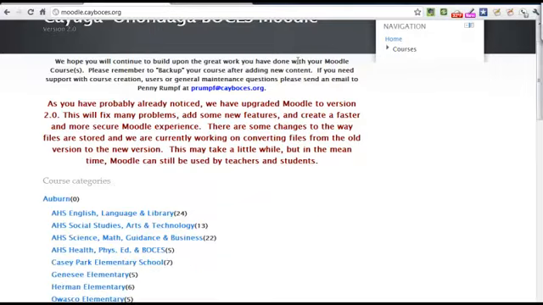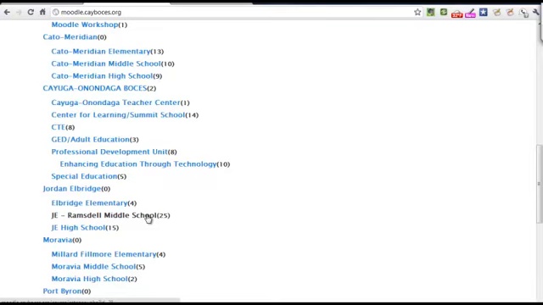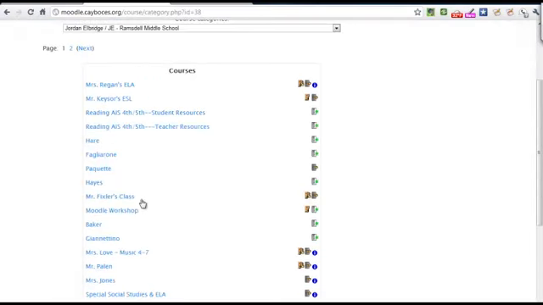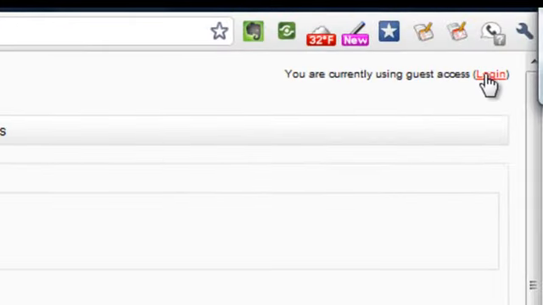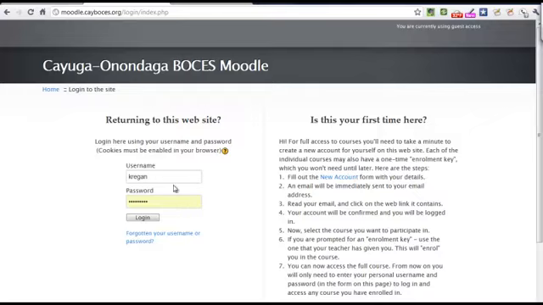The first thing that you need to do is to scroll down and find your school. Scroll down and find your course or your name. And here it comes up as guest access. That's because you're not logged in yet. You are not a guest, you are a teacher. So you're going to click log in. And it will ask you for your login information.